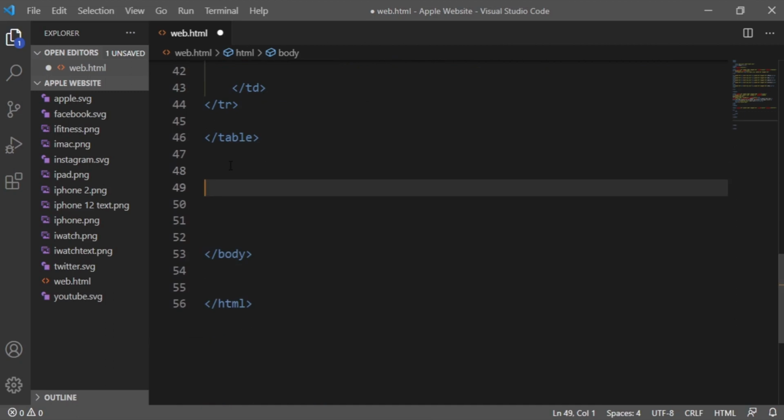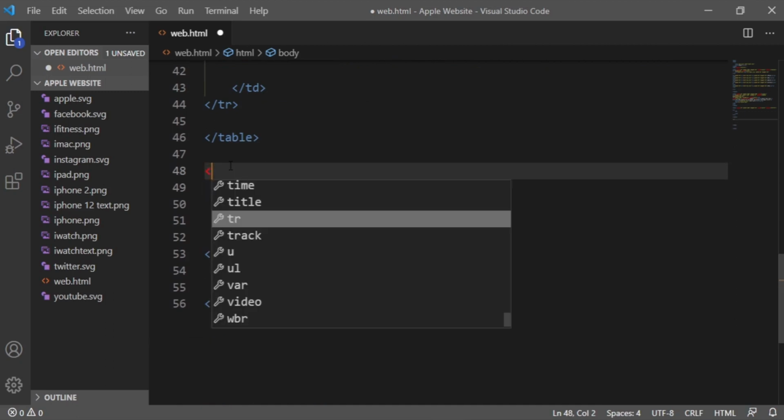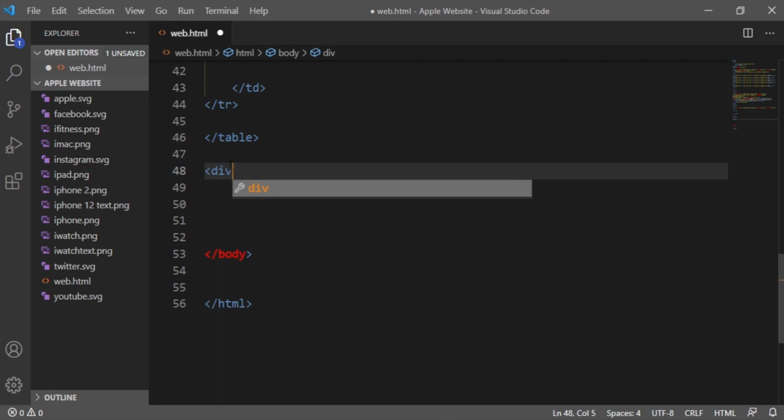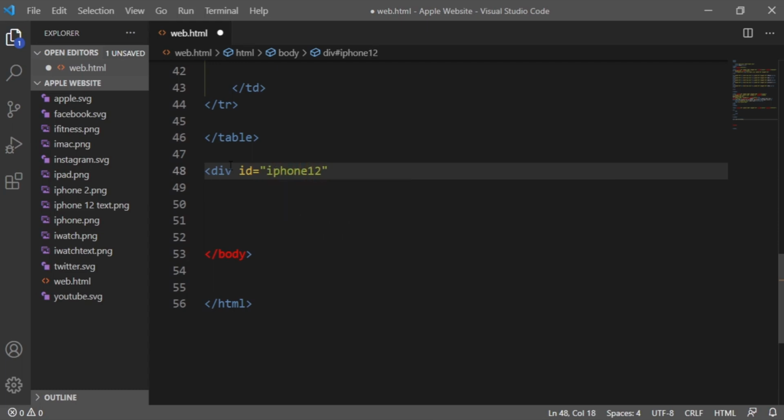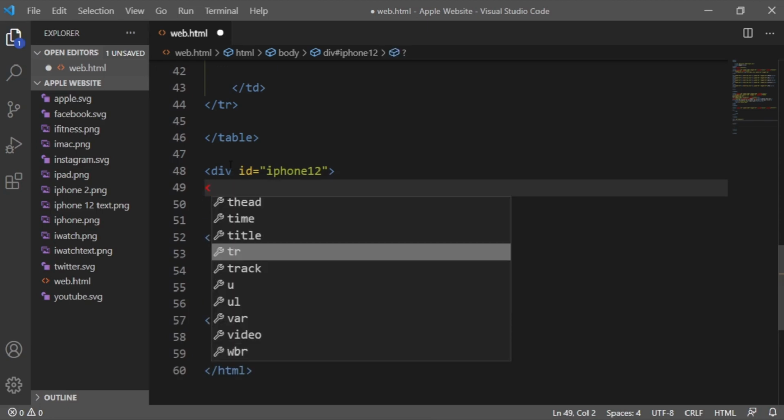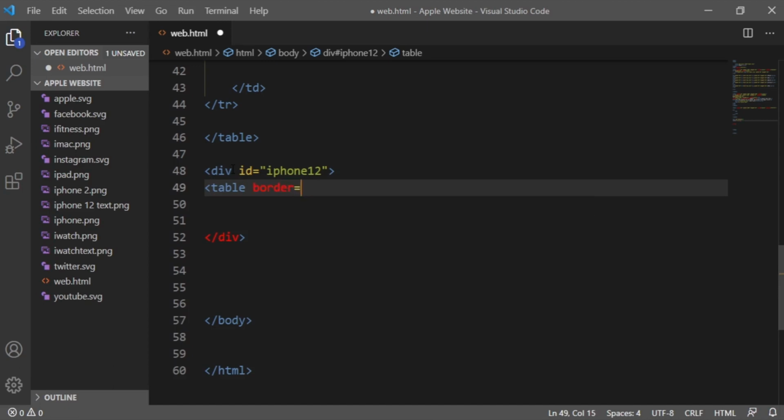Now let's create another table. So also we will be using div. So when we click on the menu button, it will move to this section. And also let's give it a ID, which is iPhone 12. Now inside this div we will be creating a table. Border will be 0. Width is equal to 1080. Height will be 500. Align center. Now let's close this.